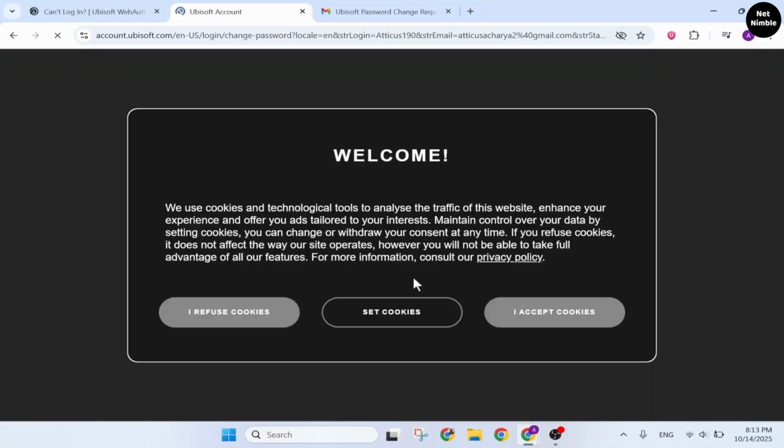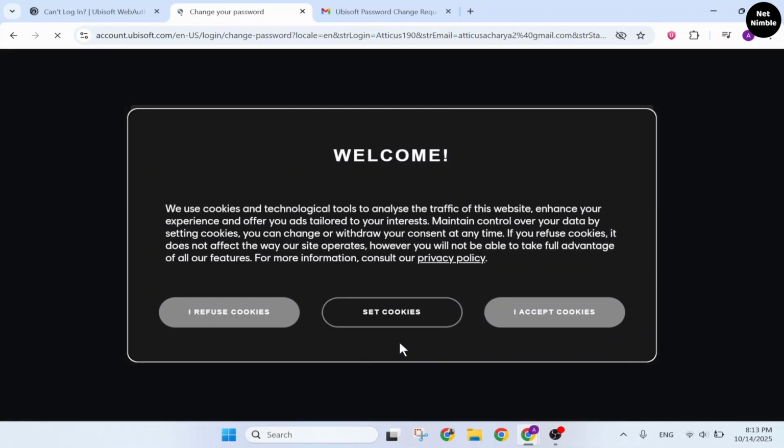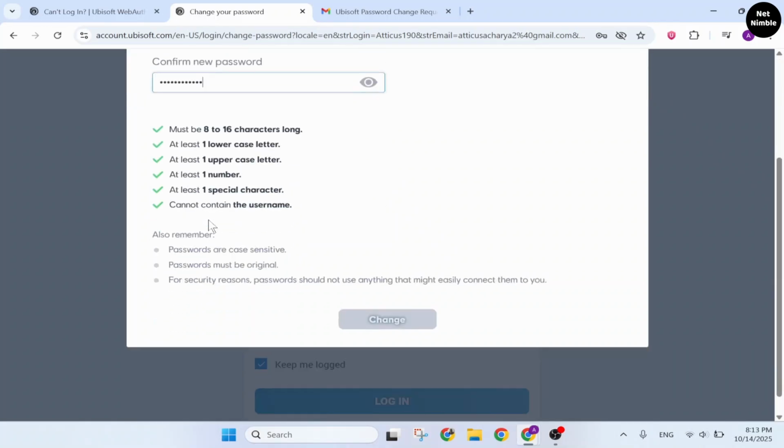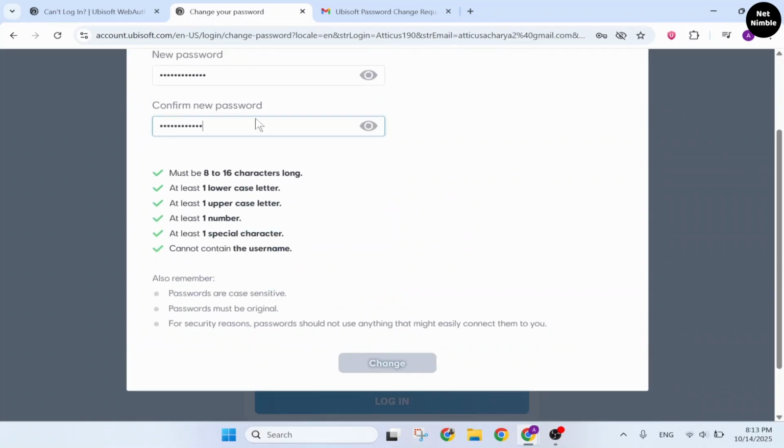After you press on it, it should take you to another web page again where you can change your password. So let it load. Now you can do whatever you want. I'll just refuse that. And now enter out your password. Enter your new password, which you will remember. You can also note it down in a copy or wherever you want. Here you can see the requirements for the password.